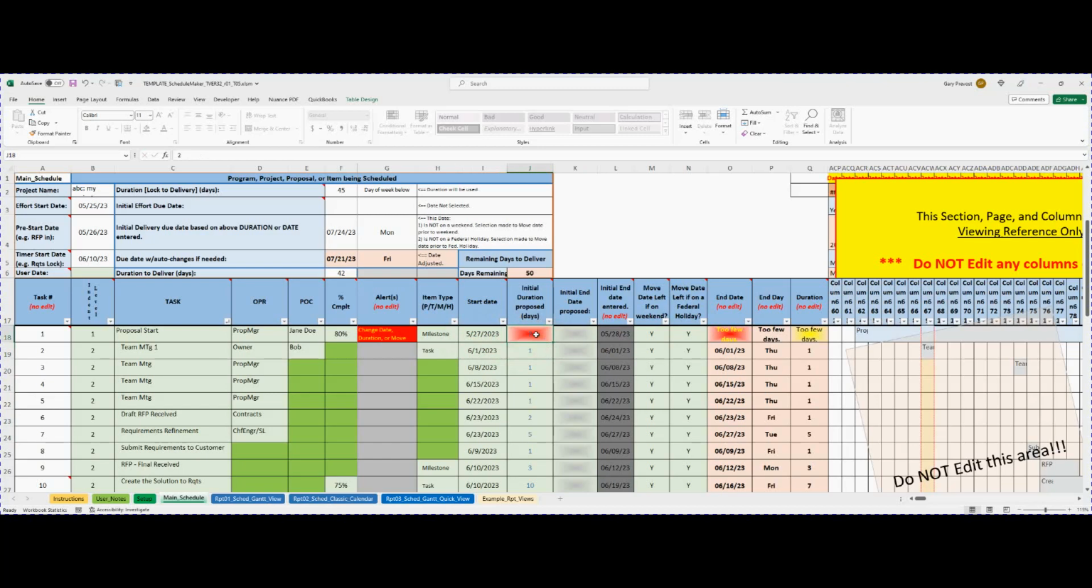Two, still on a holiday or weekend. Three, still on a holiday or weekend. Four, okay, there we go. And the other dates will follow as you selected.